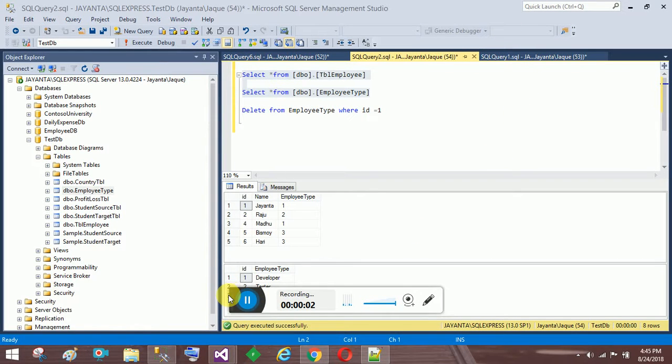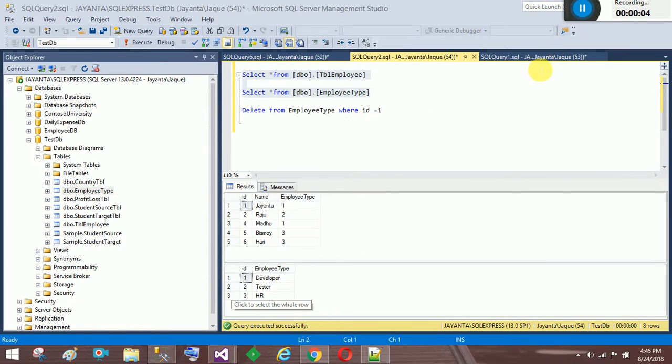Hello everyone. In this video we're going to see how to handle data in a secondary table when the primary key is deleted from the primary table. So here we have the two tables. One is the employee type table and the other one is the employee table, and the employee table is referencing the employee type ID as a foreign key.